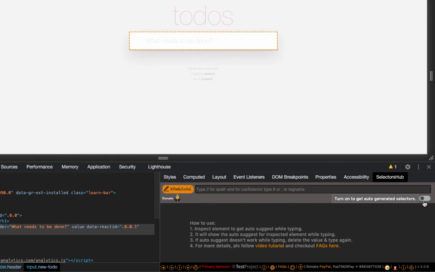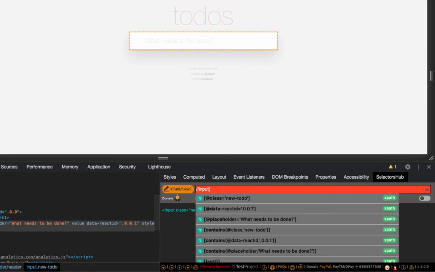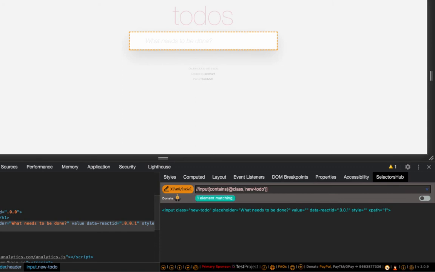Then, SelectorsHub can also help you write XPath and CSS selector yourself. So let's start typing here. Because our input element is selected, it shows us input. So it says one element matching. Now if I type this, it suggests all possible values. You can pick wherever you like. So there you go, you have your selector.